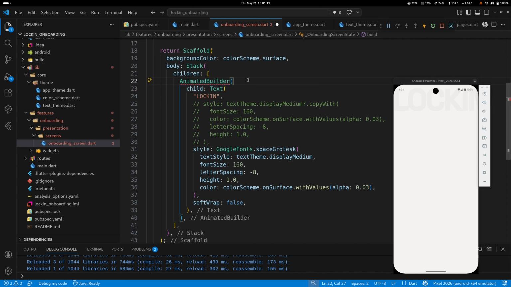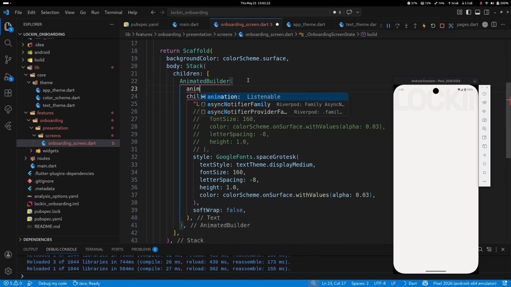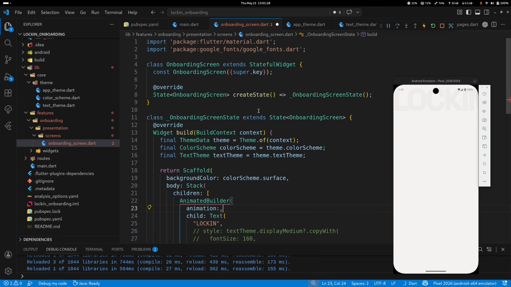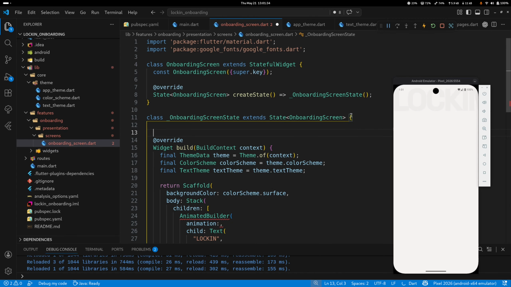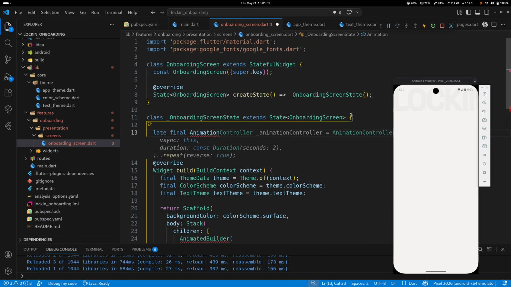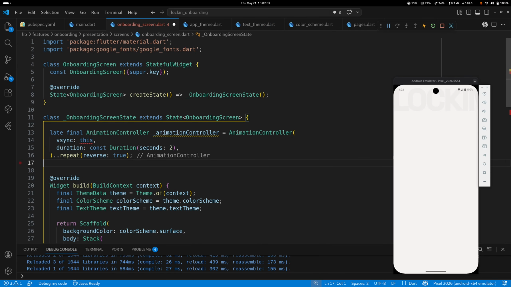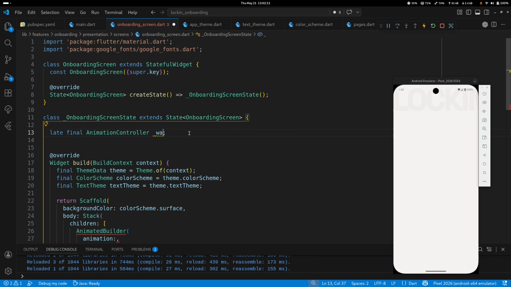So very simple. We need an animation here, so leave it empty for now. We're going to scroll up, and we're going to create two late final variables. Okay, late final AnimationController. It's already giving me that. Let's close the sidebar. We're going to create the animation. Let's call it watermark controller.